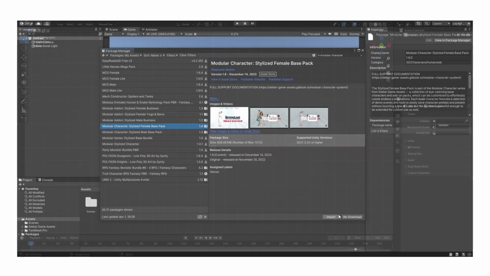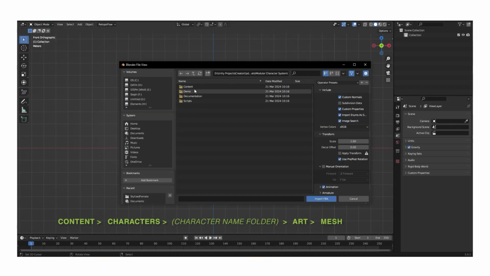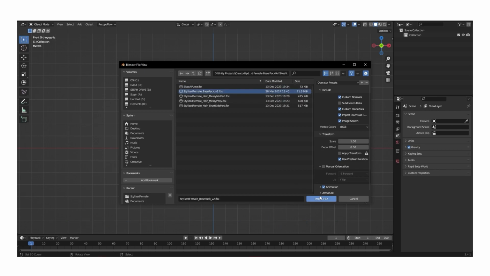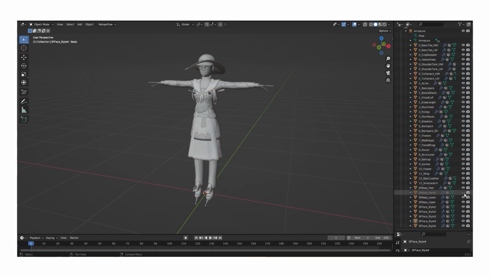To get to it, go to Content, Characters, the folder for your base character, Art, Mesh. There may be a couple of FBX files in the folder, but you want the one that contains base in the name. Import that FBX into your modeling software of choice.